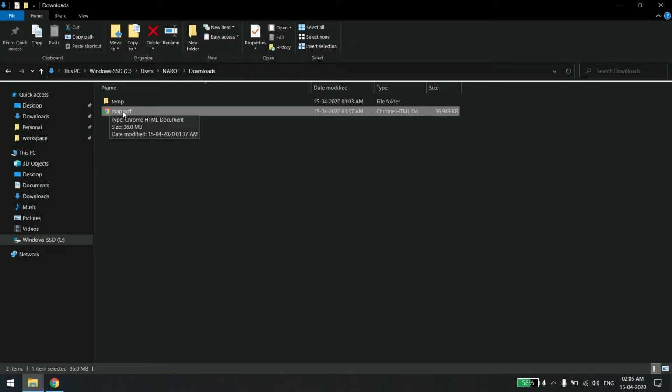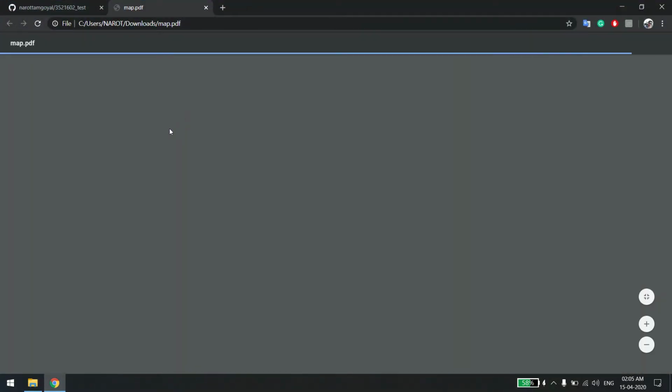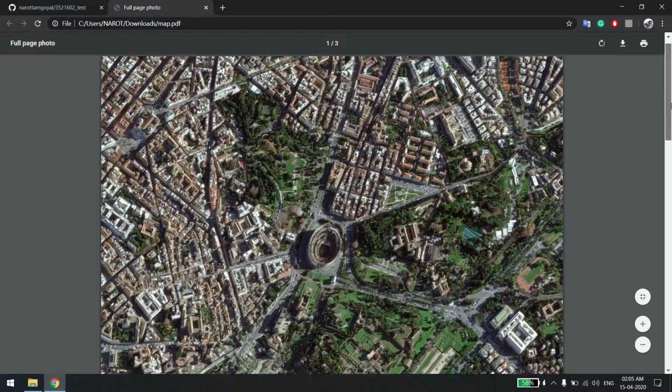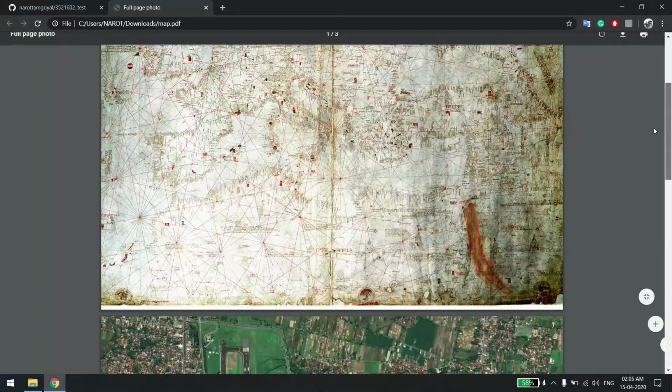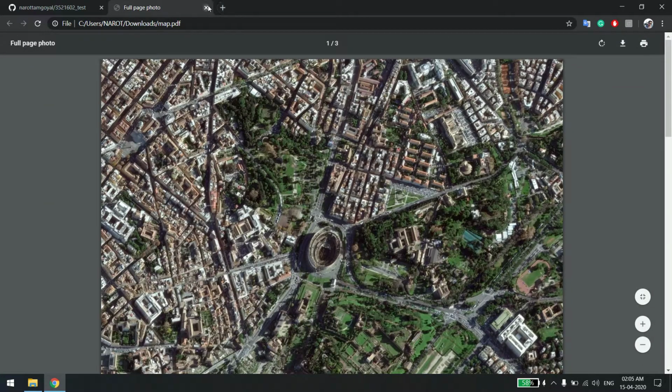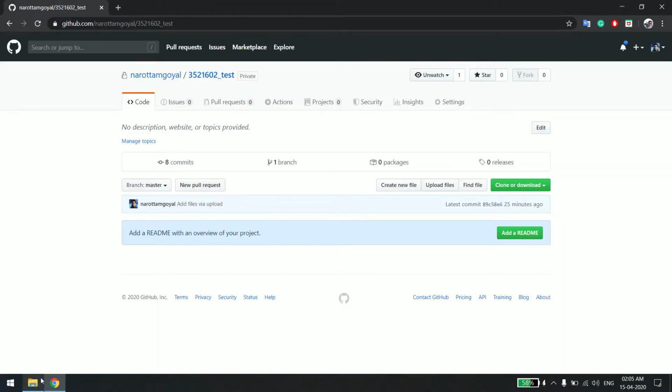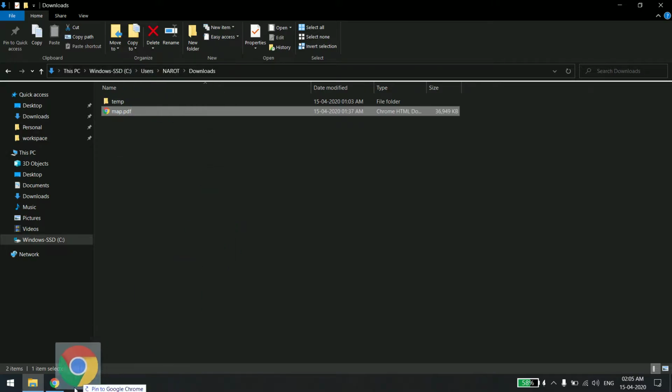So there is a file with the name map.pdf. It has some screenshots of the map and the size of the file is 37 MB. Let me show you the file first. As you can see, it has close to 3 maps. Alright, and let's try to upload this file in GitHub.